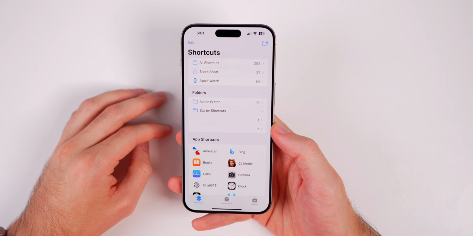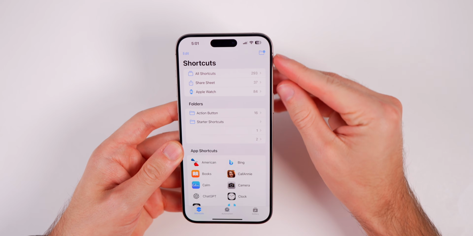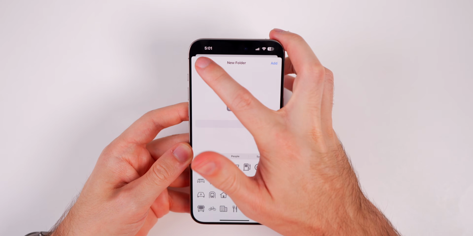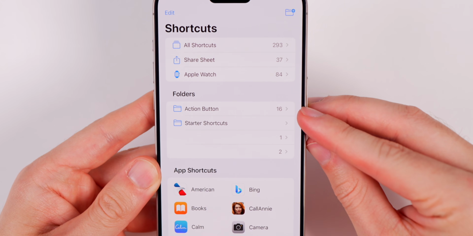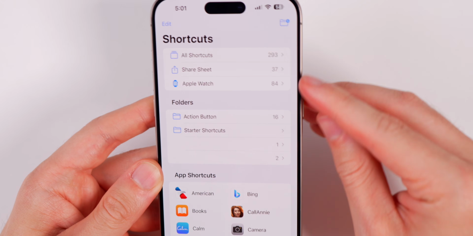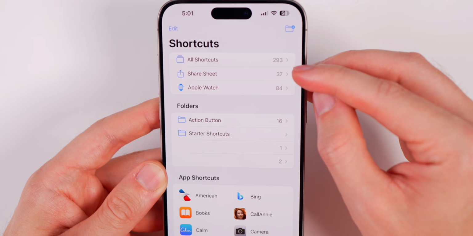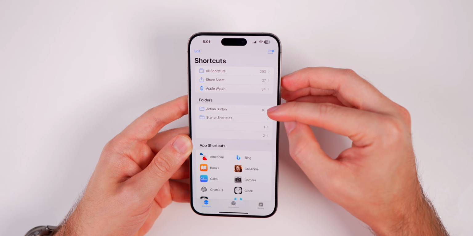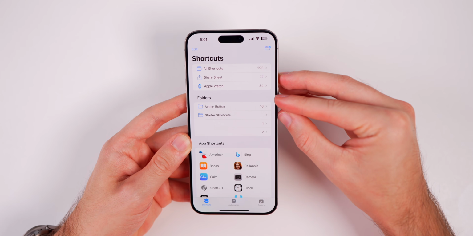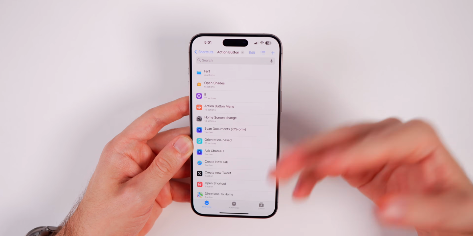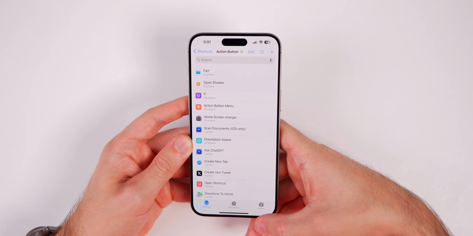If we head into the shortcuts application, the very first thing I would recommend you do is go up here to the top right and press to add a new folder. I would call that folder action button. This just helps you organize these shortcuts better, especially if you have a lot. You can see I have 293 shortcuts. I love building shortcuts, as you can tell, but I have a folder called action button. That way I can organize all of my shortcuts that are meant for the action button right here in this folder. It's also easier to select them when you go into the settings.